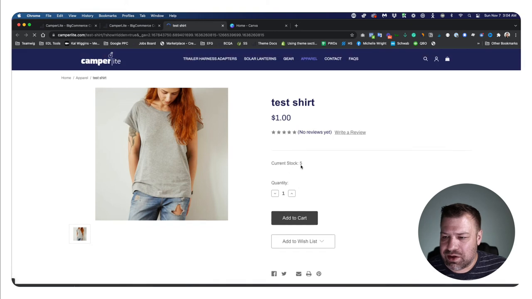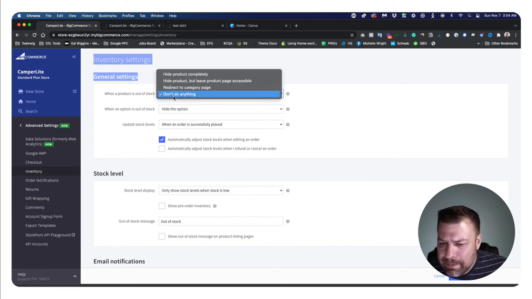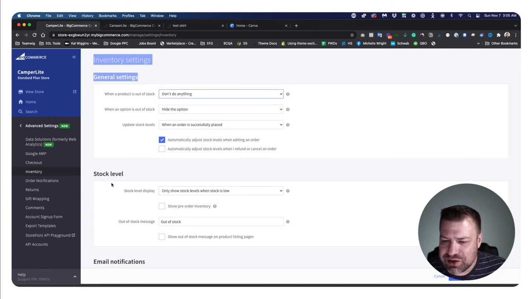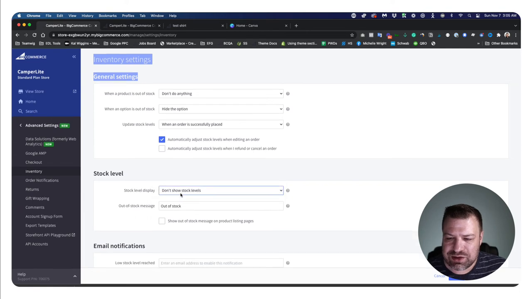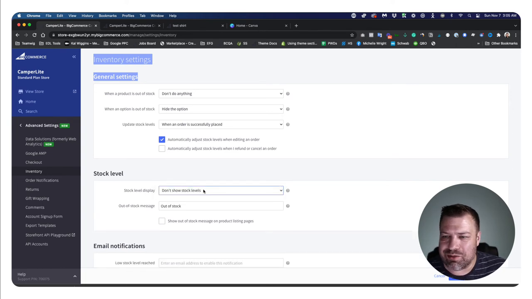So this right here is showing now because in the inventory settings, right down here under stock level, only show stock levels when stock is low. So this is set to don't show stock levels by default, but you can change it to say show stock levels when it's low or show stock levels all the time if you want. That really only works, I believe, with the product level inventory. So those are kind of your options.